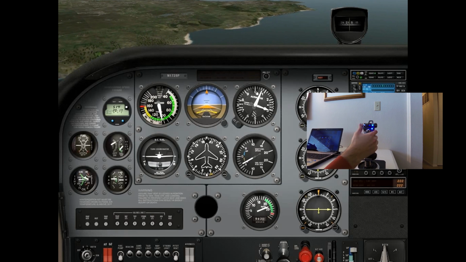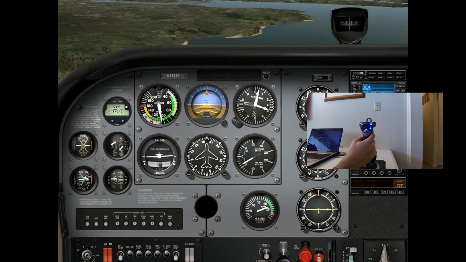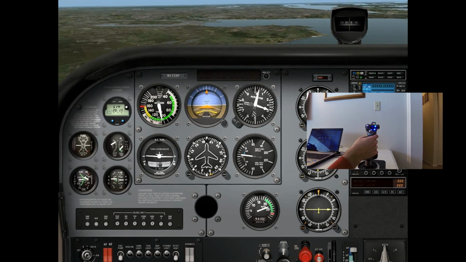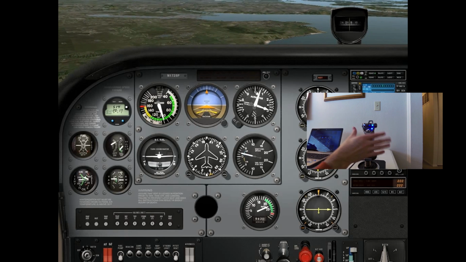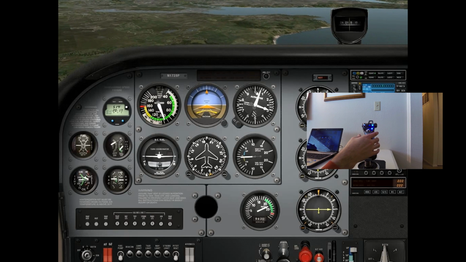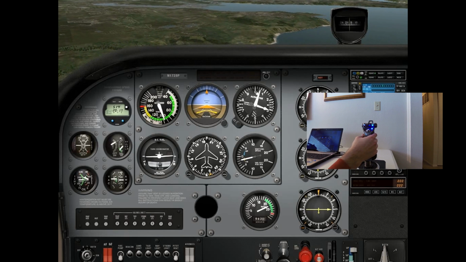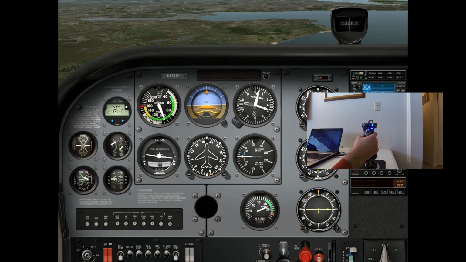Okay, so you don't want to fly completely with the pitch trim. You're still going to have to make corrections up and down on the yoke to keep it where you want it, but for the most part I can let go and the plane's staying where I want it to. So it's level flight at 3,000 feet, and I'm not having to make too many corrections to keep it there. It's pretty much self-sustaining.